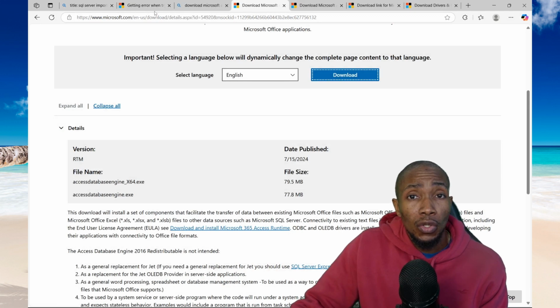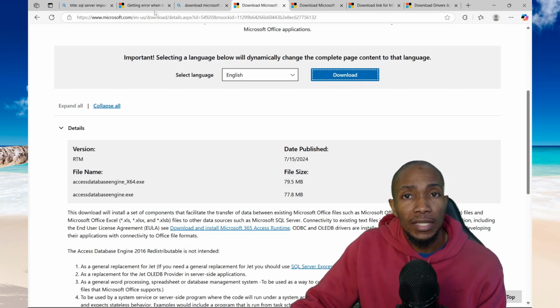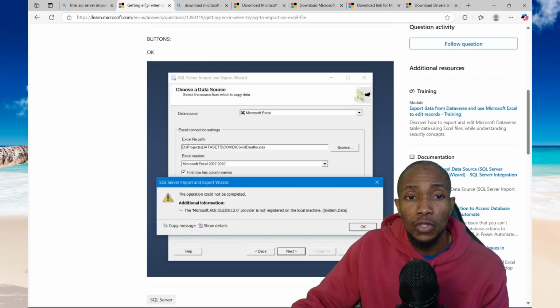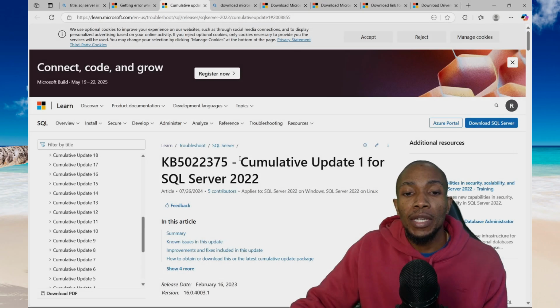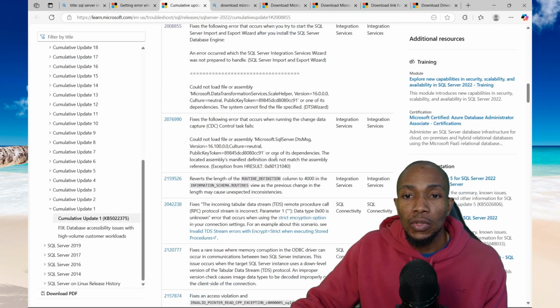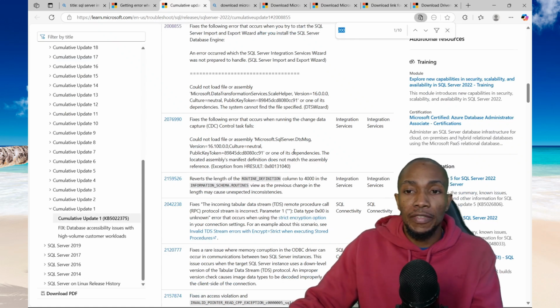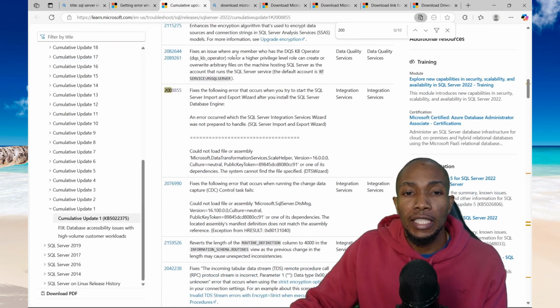But if you download and install it and you're still getting the error, you need to apply the latest cumulative patch for SQL Server. So let me show you what I'm talking about. So here I'm on the Microsoft website where you can view the cumulative patches. So let's scroll down. There's a specific patch for that issue. It's this one here. Fixes the following error that occurs when you try to start SQL Server import and export wizard after you install SQL Server database engine.